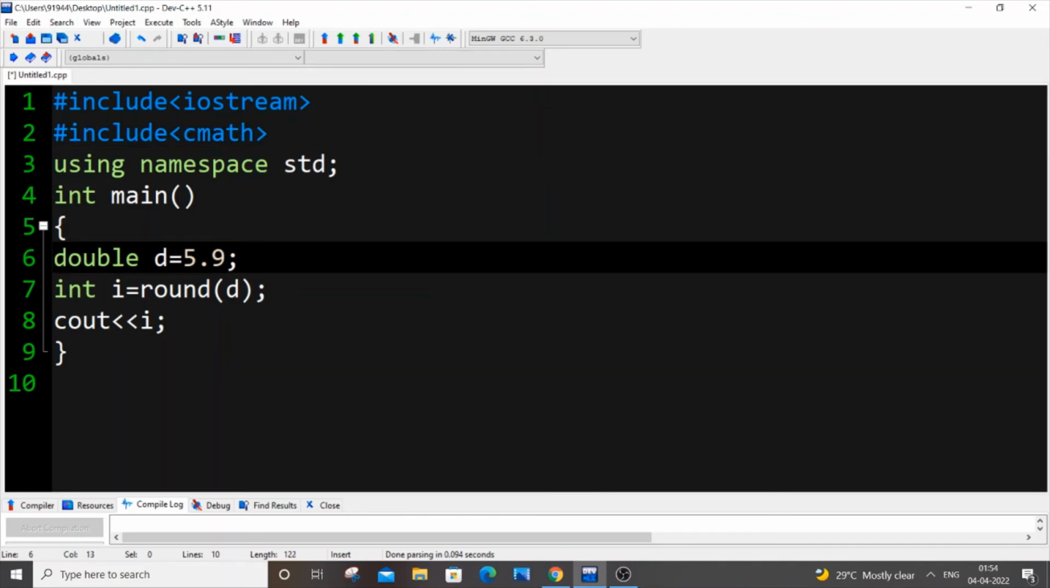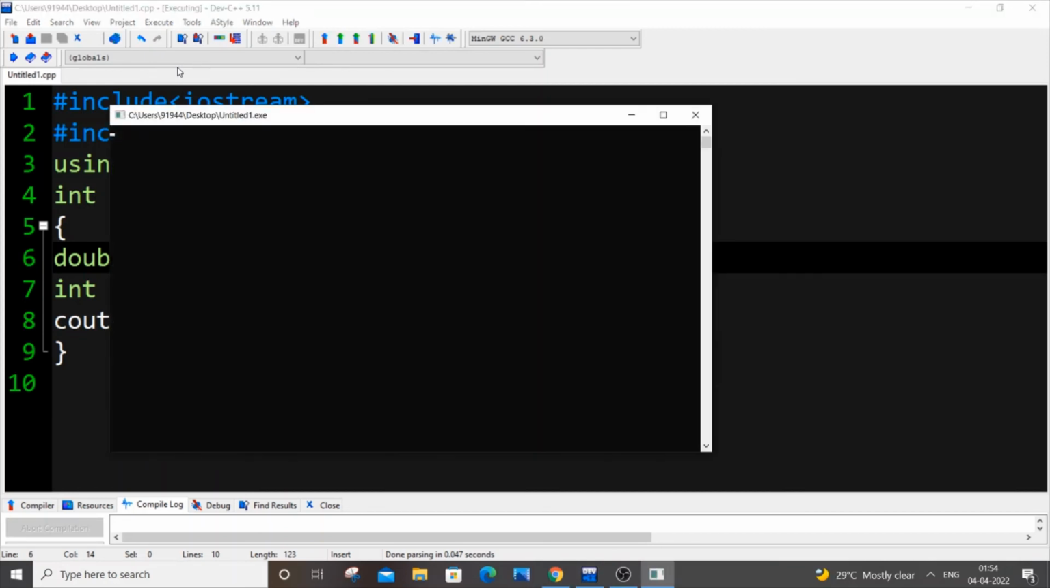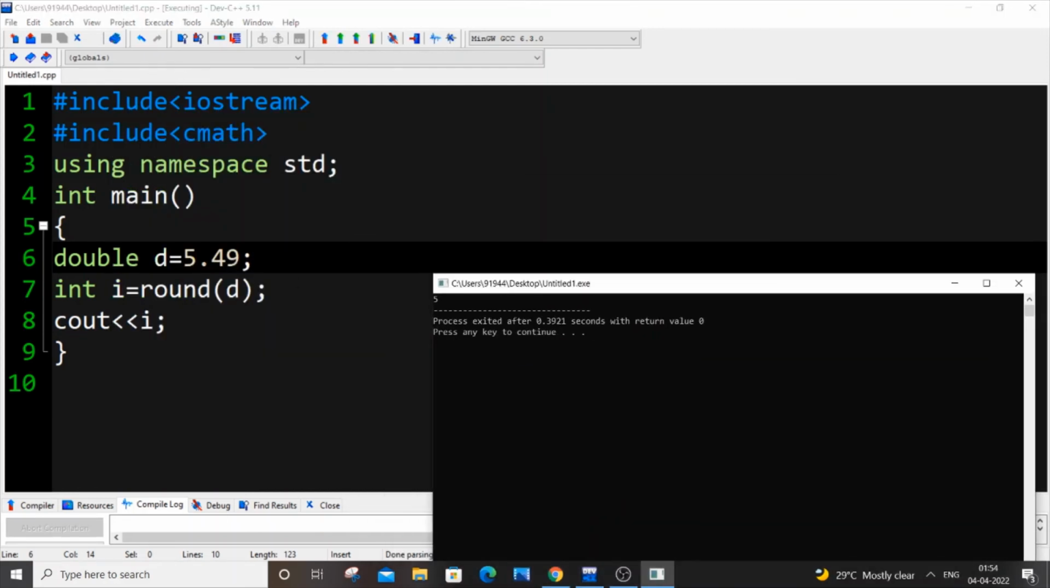And now let's try this as well. So now let me put 5.49. Okay, so this is less than 5.5, so this needs to be rounded off to 5 because that's its nearest whole number. So let me just save it now, and if I just go to execute, compile and run, I'll be getting 5 because this 5.49 is closer to 5 than 6.